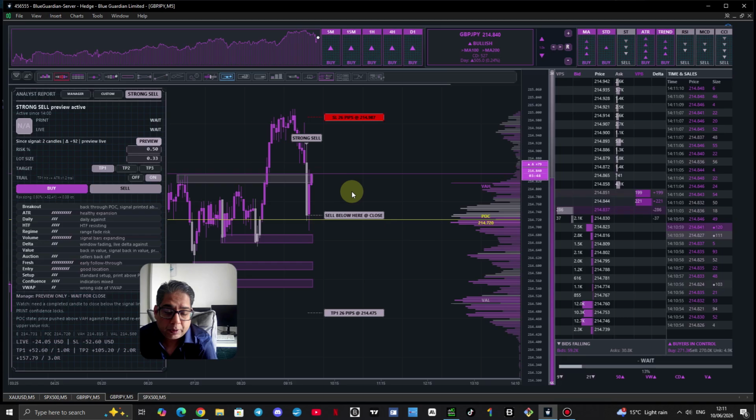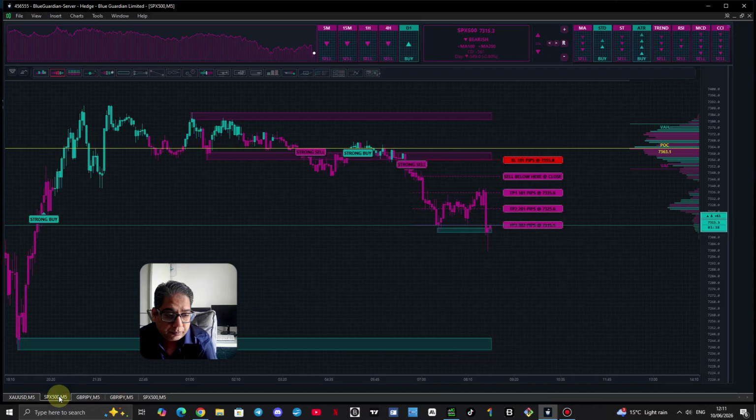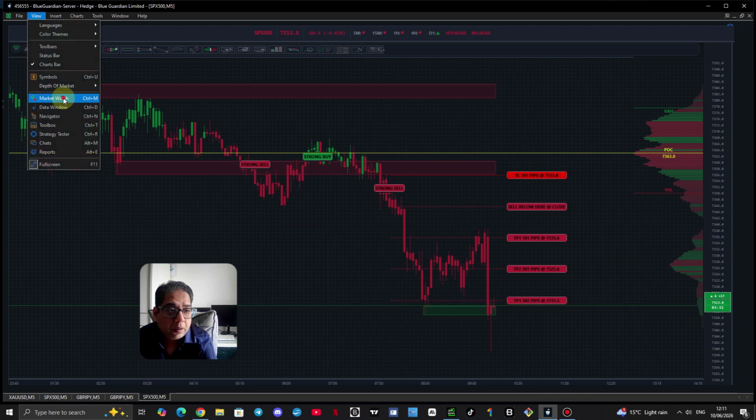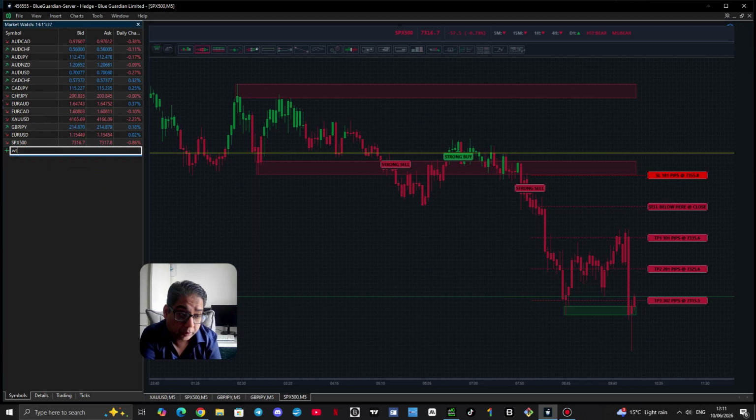So it's gone up. Yes, it hasn't closed below. How is gold doing? The gold has hit TP2. Let's try another pair. See if we have any signals on there. Let's try oil and see how that's doing.